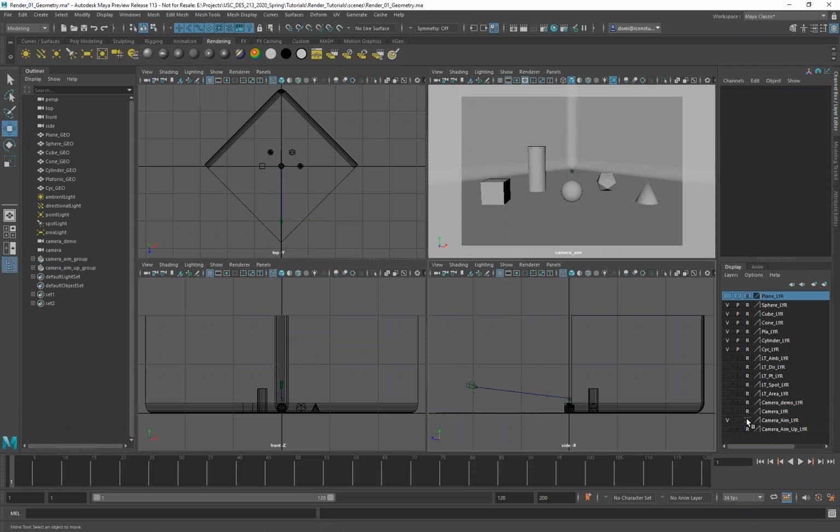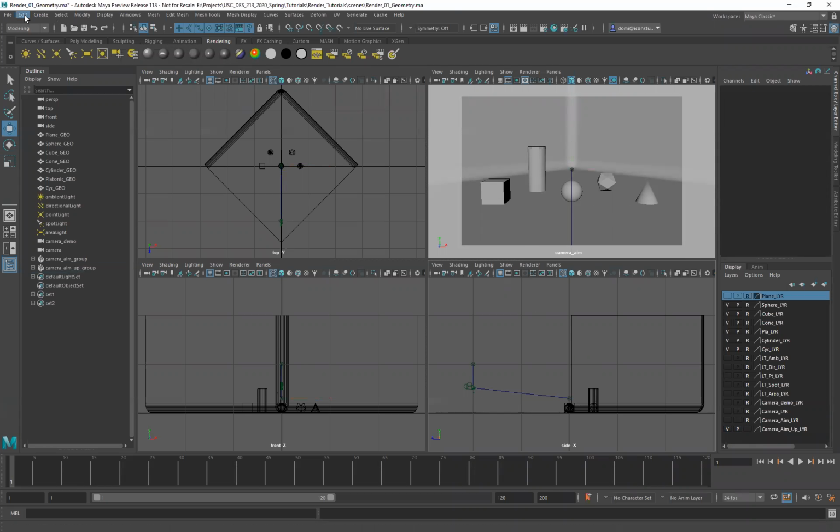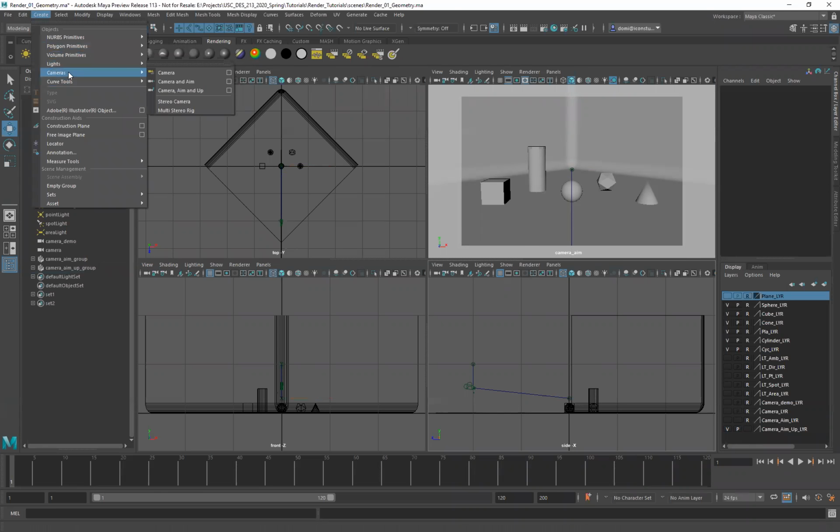All right, so I'm going to switch them. Reference that camera again. I'm going to switch it off. And the other camera I'm going to show you here is a camera with an aim and an up control. So I'll show you how that works. I'm going to unreference that. So this also has the aim control here, right? And then you can access that again up here in camera, create camera and then aim up.